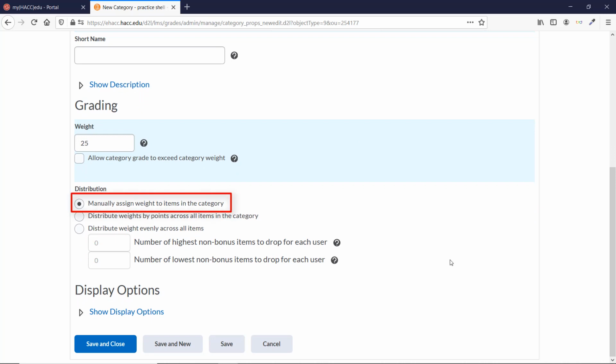Manually assign weight allows you to give every item in this category its own weight toward the category total when you create them. Distribute weights by points allows you to give every item a point value, and the system will give it a proportional weight toward the category total. For example, if you have a test worth 100 points and two quizzes worth 50 points each, the test will be weighted at 50% of the category, and each quiz will be 25%.